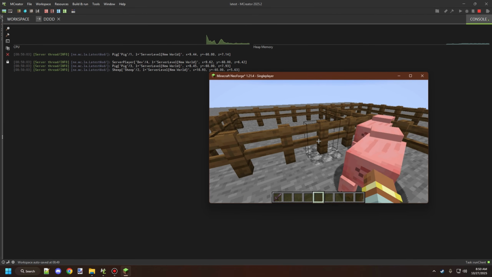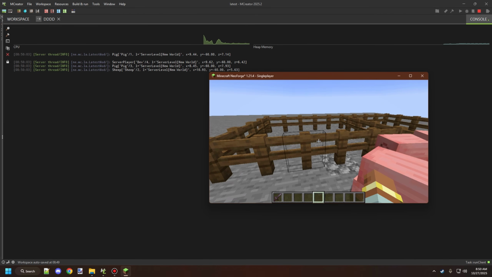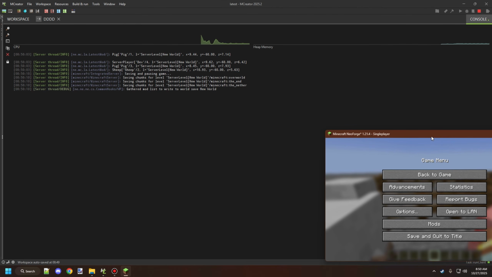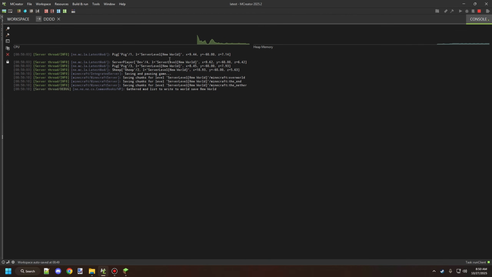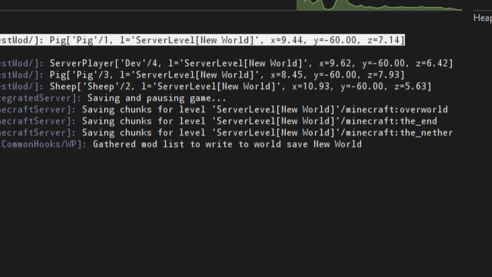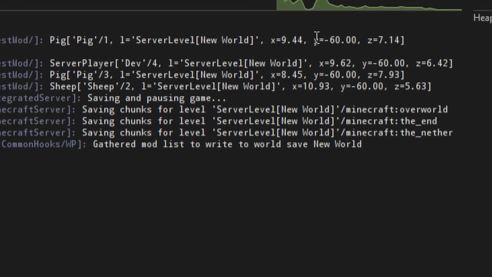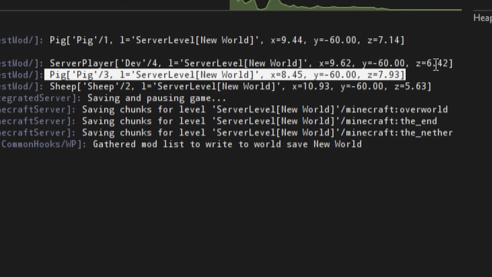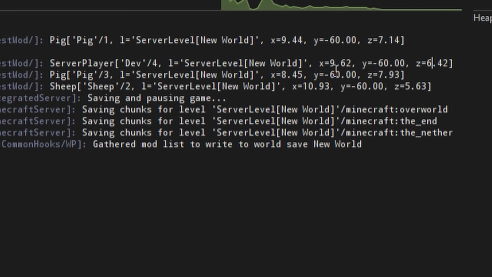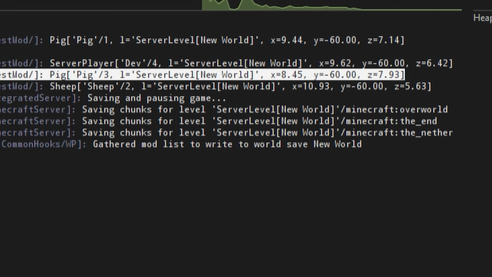And we got a whole bunch of entity information right at the top there. So for example, if we go ahead and minimize that, we can see that we have a pig, which has the coordinates of x 9.44, 60, 7.14. And there's a second pig down here, which is with a different coordinate. So this one's at 8.45, 60, and 7.93. So those are 2 pigs that we have in that pen.